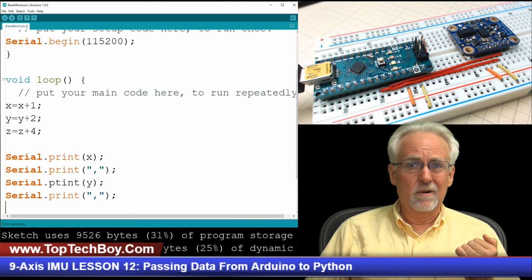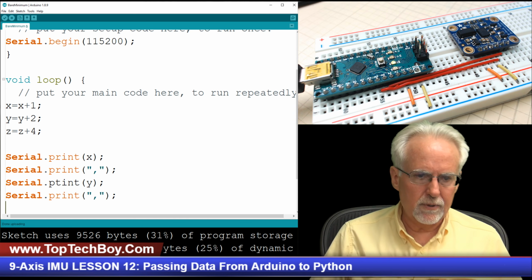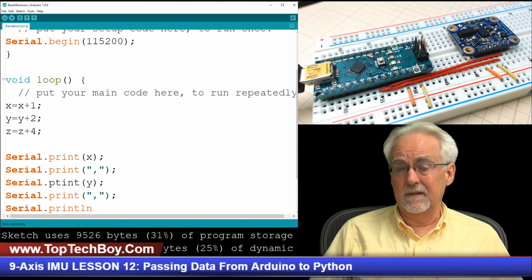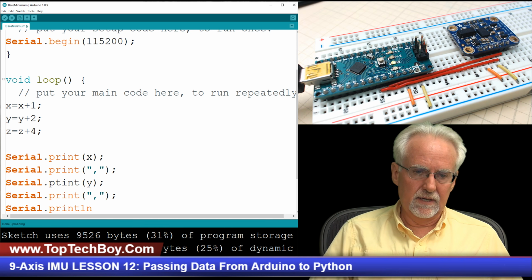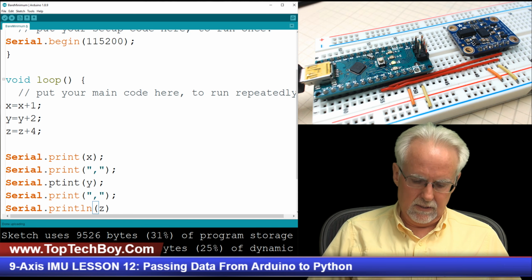Now we got to bring it home, right? We got to put in that Z. Okay, we have to put in that Z. So I'm going to say serial.println. Okay, because this is the last number, I've got to tell it this is the end. So I do it with a serial.println. And now I do Z with a println.